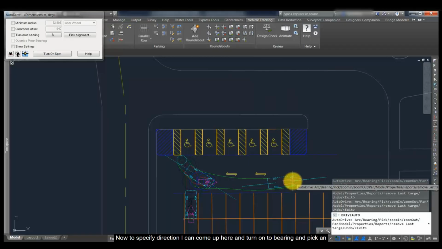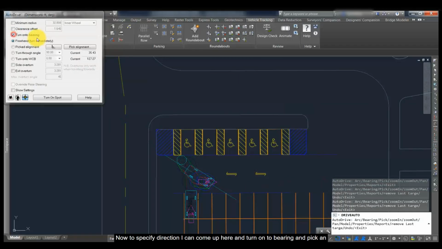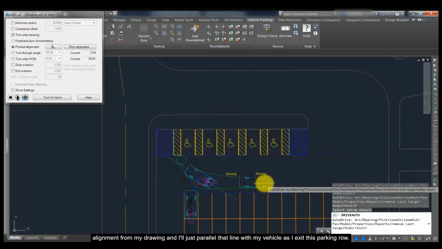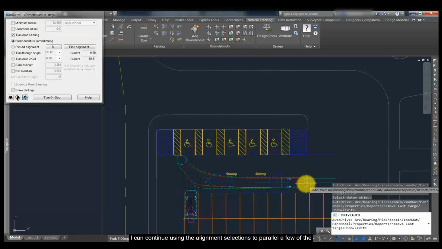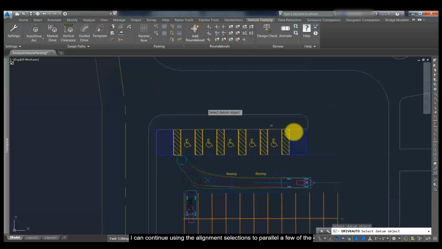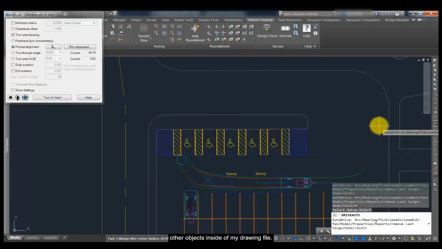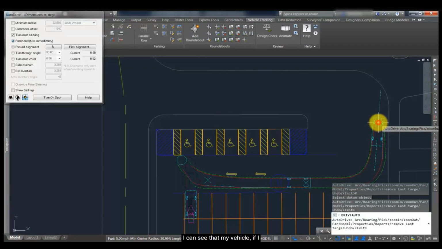Now to specify direction, I can come up here and turn on the bearing and pick an alignment from my drawing and I'll just parallel that line with my vehicle as the exit parking row. I can continue using the alignment section to parallel a few of the other objects inside of my drawing file.